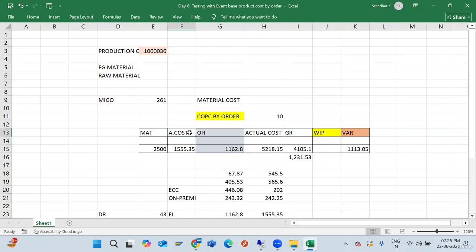At each stage, activity confirmation time and overhead, these two actual transactions, the system will automatically calculate. Once the goods receipt happens, whatever WAP was calculated as of now, the system will automatically reverse and recalculate the WAP. WAP is also settled if the goods receipt is fully done.